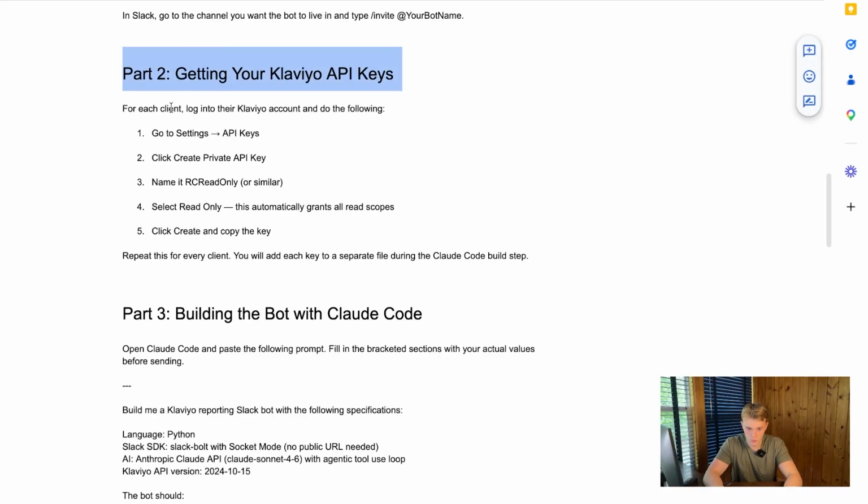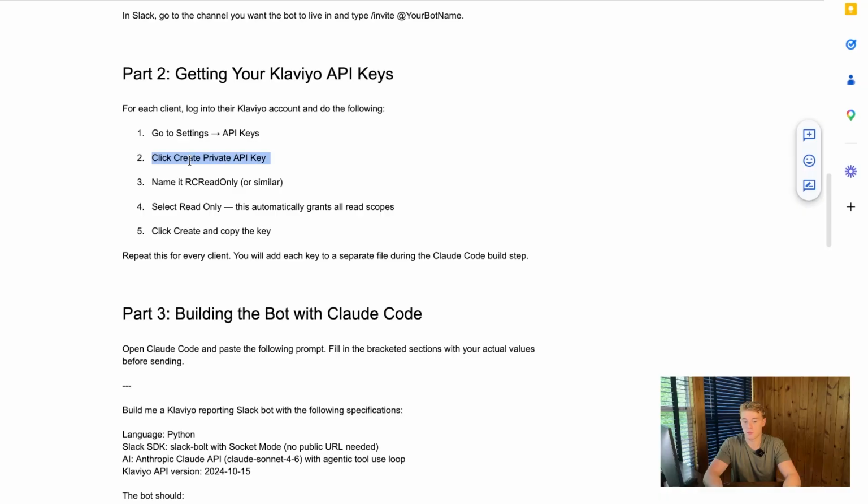Again, this is very simple. All you'll do is in the bottom left of your Klaviyo dashboard, go to settings, and then bounce over to API keys. Once you're there, you're gonna create a private API key, and you can name it whatever you like. We call ours RC read only. I'd probably just title yours read only. And then you're gonna select the read-only API key type. The reason we like to do this is because then we don't have to worry about the API key even having the ability to write or create things in Klaviyo. It can only pull the data from Klaviyo.